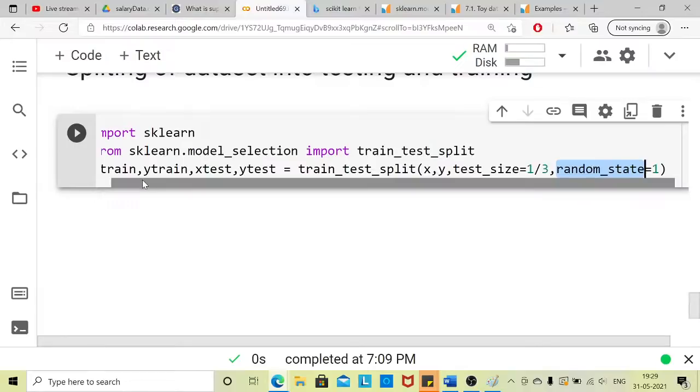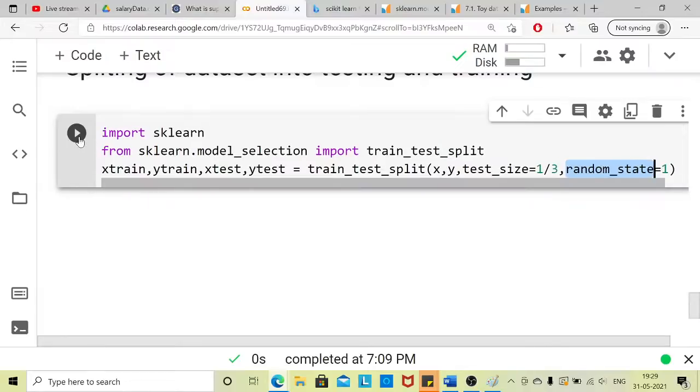Okay, and let me run this block. Now I'm executing this block. Now we have divided our data into 2 parts. Okay, let me create my model. I'll create a simple linear model.